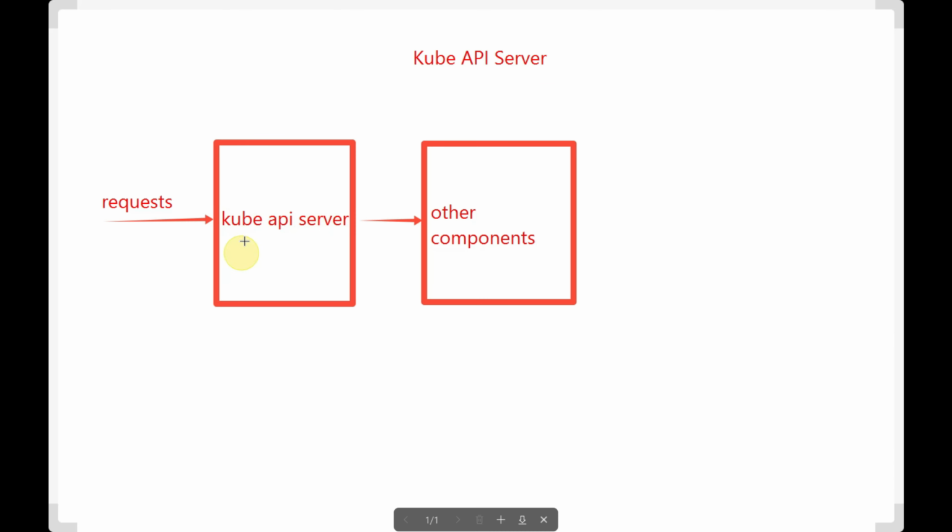Kube API server is like a front desk or receptionist that handles all the requests. So Kube API server is the only way to interact with Kubernetes. So users talk to the API server using the REST APIs. So you can use kubectl or any other tool to send a request to Kube API server. That request can be creating a pod or some other request.